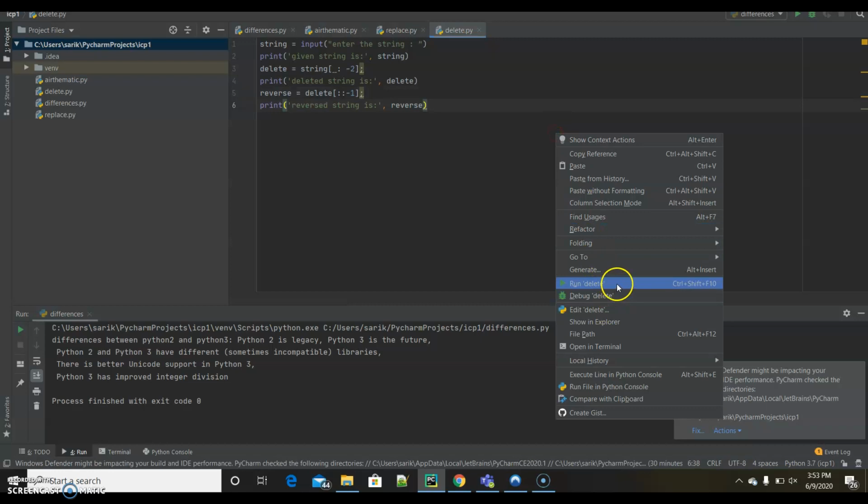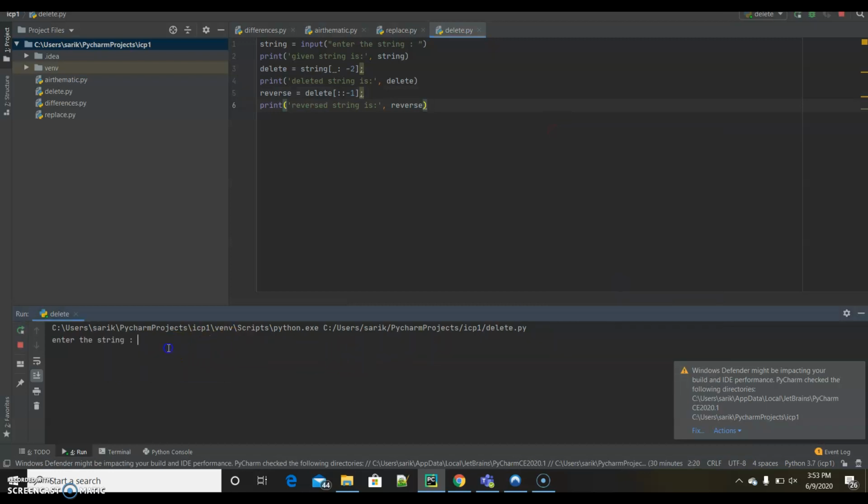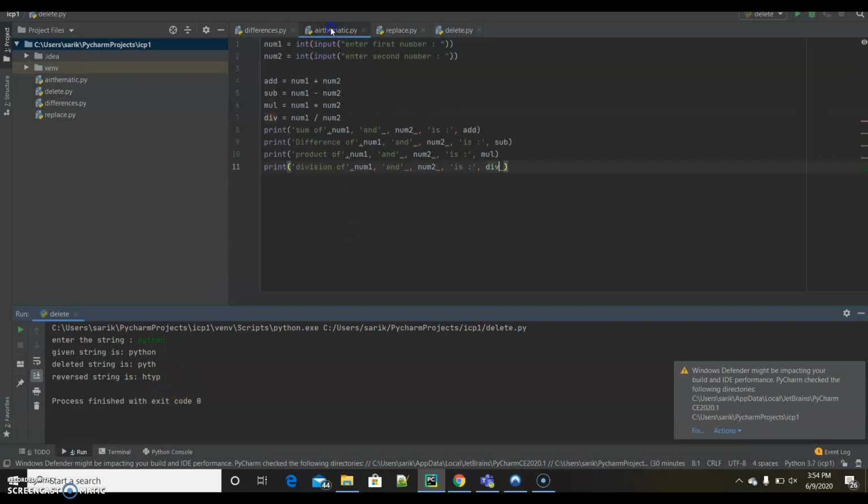Let's see the output. String: Python. See the deleted string. Last 2 characters ON are deleted, only PYTH are there, and the reverse string is HTYP. This is done. And the next task is performing some basic arithmetic operations.